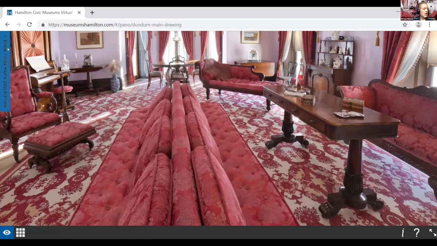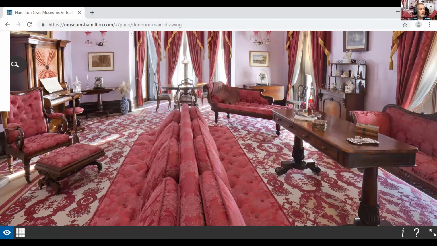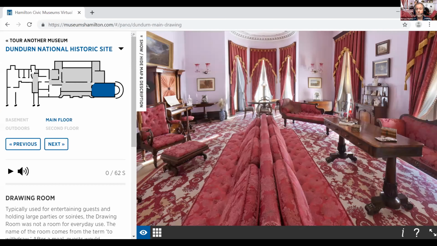So we have 8 virtual tours because we have 8 museums. They vary in length because our museums vary in size. They are made up of a series of 360-degree panoramas. They were actually taken with a DSLR. So there are a series of photographs for each of the panoramas that were then stitched together.